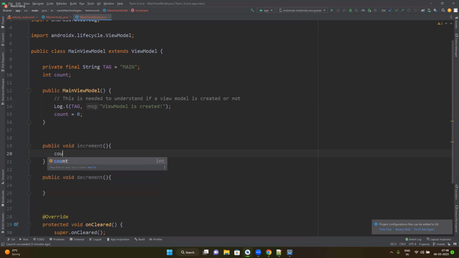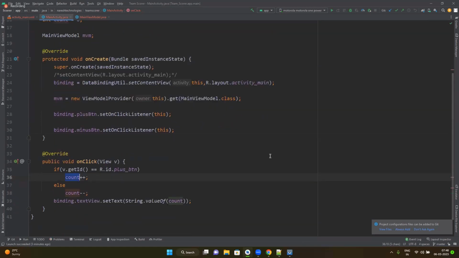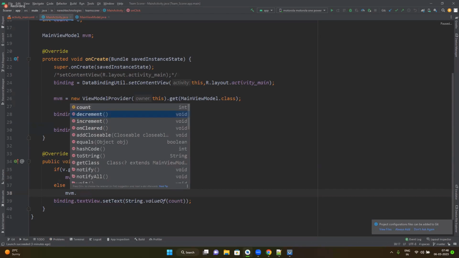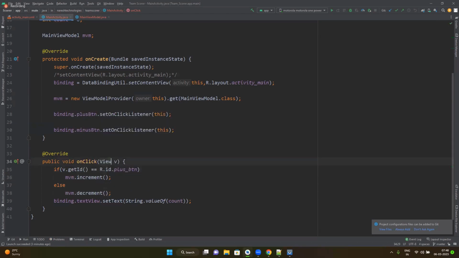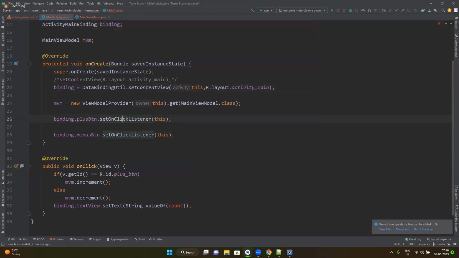Okay. In the increment, you write count plus plus. In the decrement, you write count minus minus. And in main activity, instead of calling count plus plus, you call mvm dot increment. And instead of calling count minus minus, you call mvm dot decrement. Okay. Remove this integer count right from here.